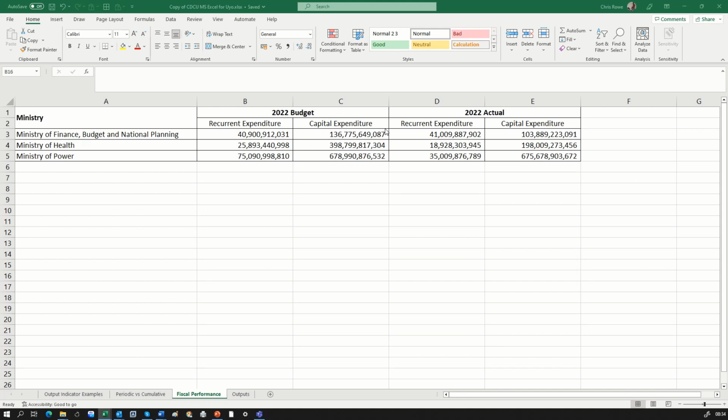Okay, the second major exercise we did down in UYO was to generate a fiscal performance graph which was dynamic based on the ministry that we chose from a drop-down. So this I'm going to do in two parts. First of all, I'm going to generate the data table which will feed the graph, and then I'm going to produce the graph. So the first thing we want to do is identify what we're going to show in our graph based on our data set here.